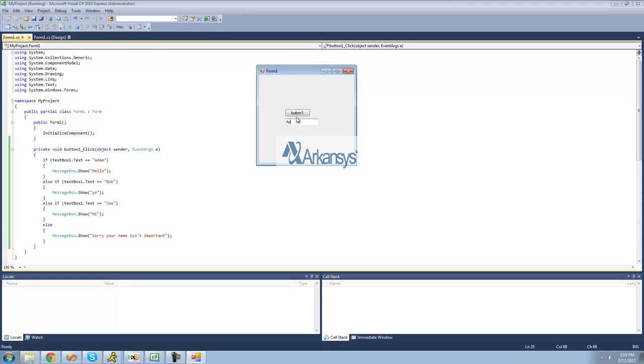So let's make sure that this works. If we type in Adam, we get hello. If we type in Joe, we should get hi. But if we type in anything else besides Adam, Bob, or Joe, then it's just going to go to this else right here, and we're going to get sorry, your name isn't important. So if we type in like hello, then we're just going to get a message box saying, sorry, your name isn't important.